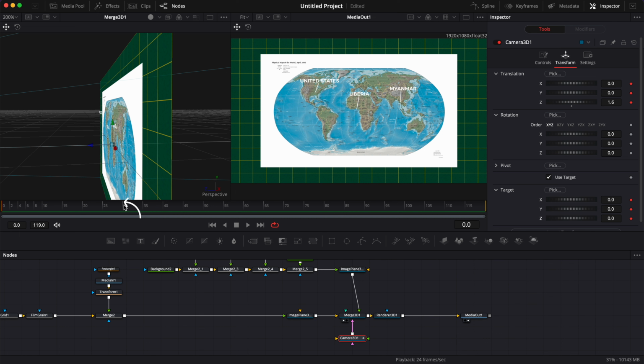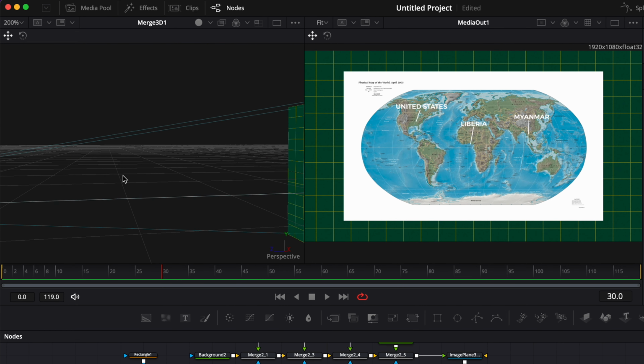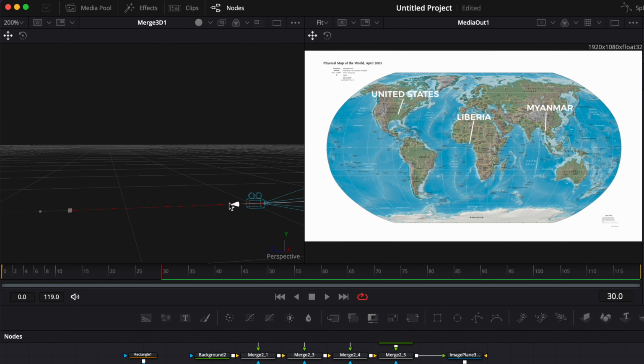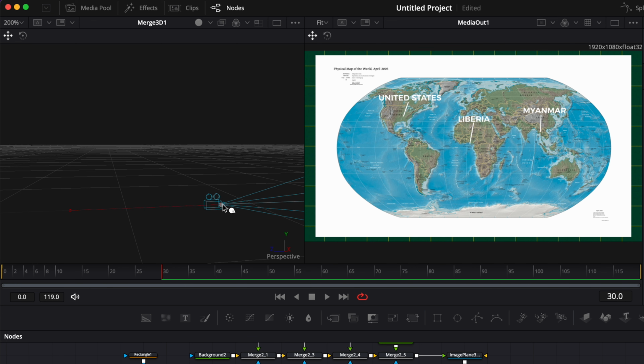Then I'm going to go to frame 30, and we're going to place the camera at whatever position we want. So here I could just go to my second viewer, and I could just move the camera right there within the viewer.